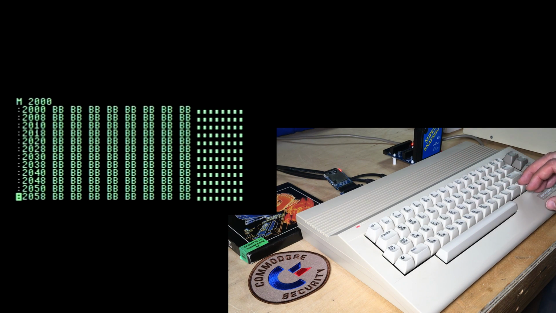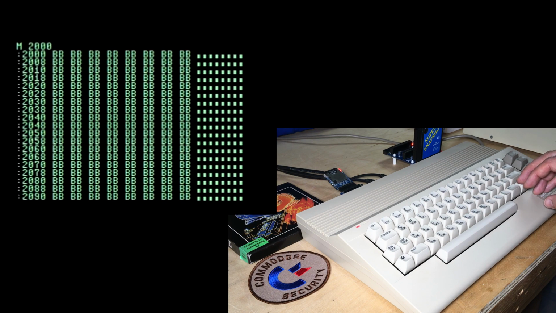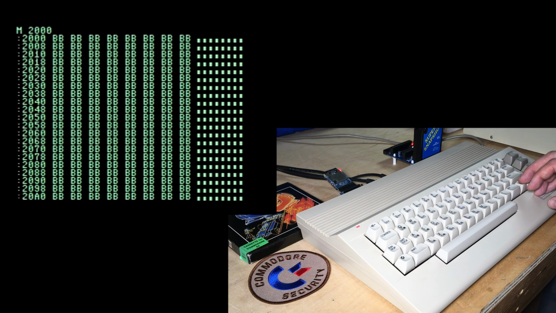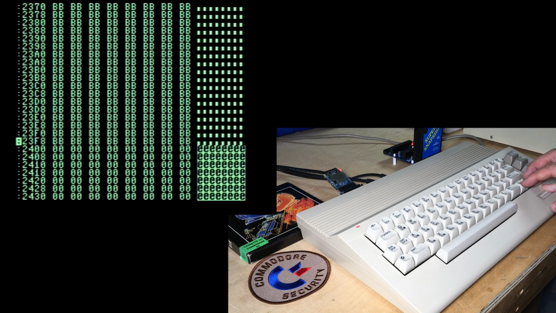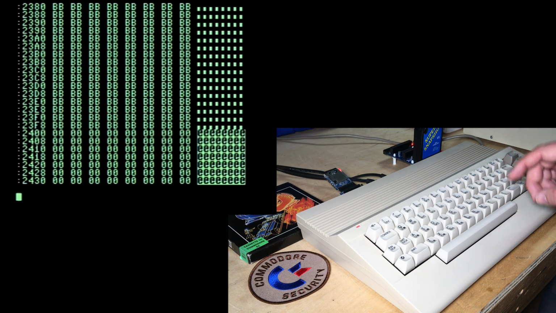And we told it to transfer 4 pages' worth. That is 400 hex bytes, 1024 decimal bytes. So that successfully transferred 400 bytes right up to 23FF, and then starting at 2400, it's still what we initialized it to, 0. So that's working exactly how we want it to.